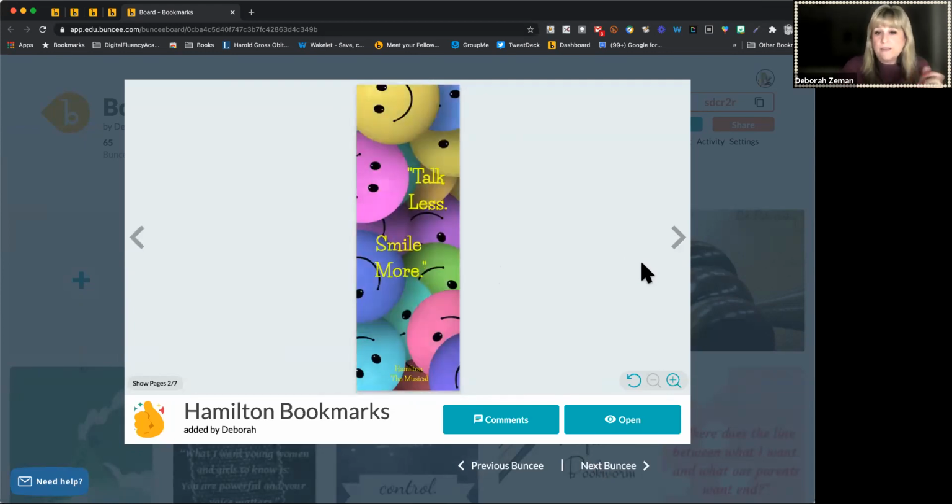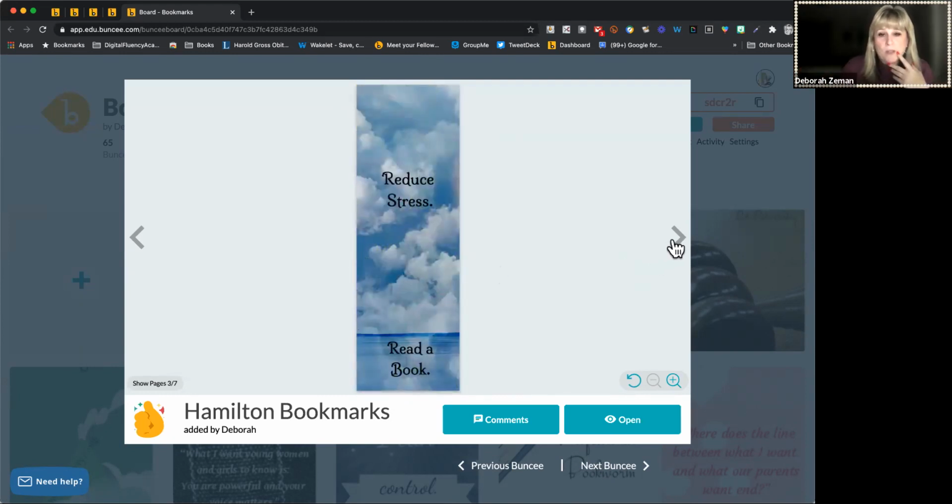The next one I did, "Talk less, smile more," a famous line from that play. I just found some smiley faces and I put them on there. And that was my Hamilton bookmark. Then I did this one, again, "Reduce stress, read a book." That's me. That's what I do all the time. I read a book. Anybody that knows me, I always have something to read in my hand.